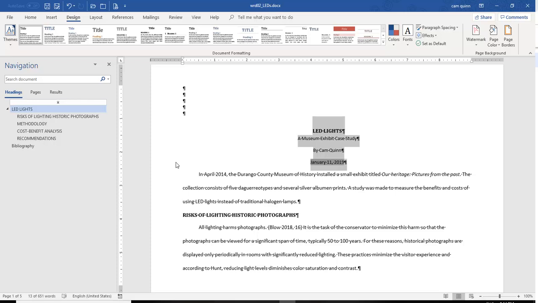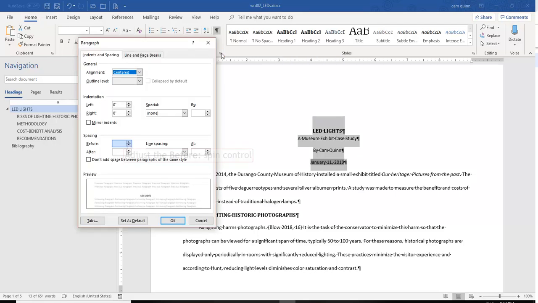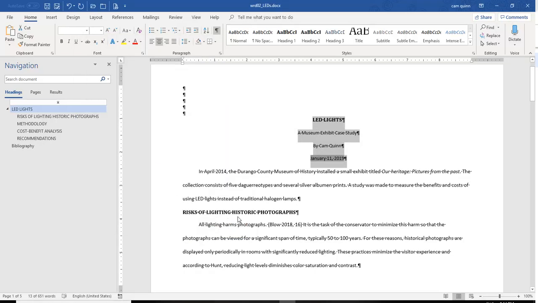Okay, so what I'm going to do is change that to set the spacing before to 0 and after to 12. To do that, I'm going to go back to my Home tab, and bring up my paragraph launcher. And here I've got an option called spacing, and I'm going to set my spacing before to 0 and my spacing after to 12. So watch what happens when I hit OK. You can see that now I have no spacing before LED lights and I have 12 points after each one.